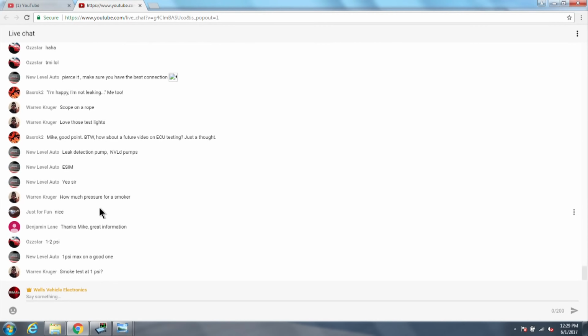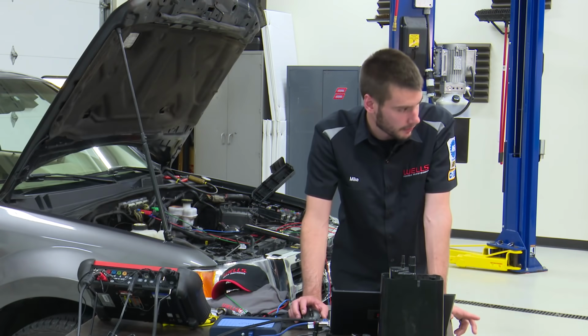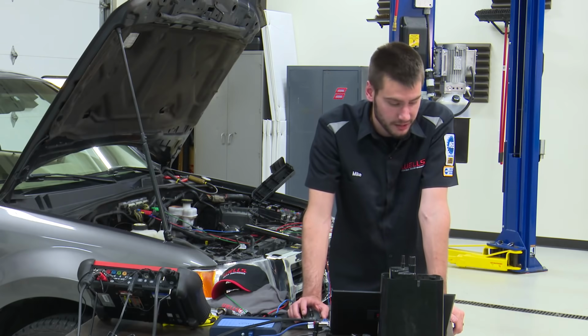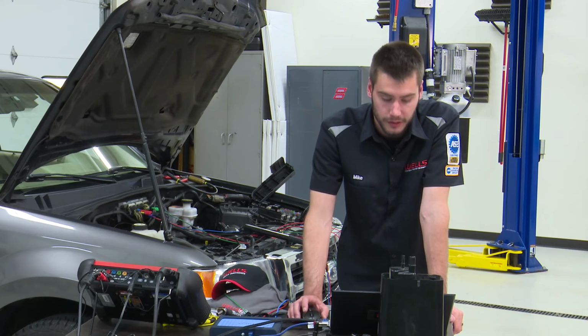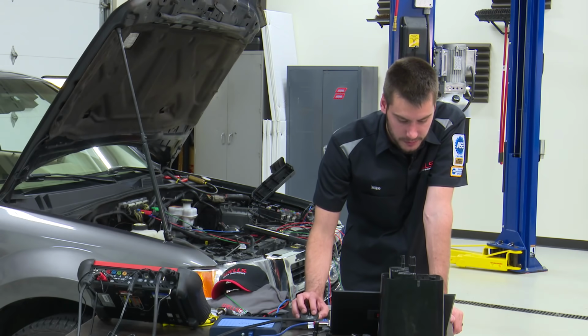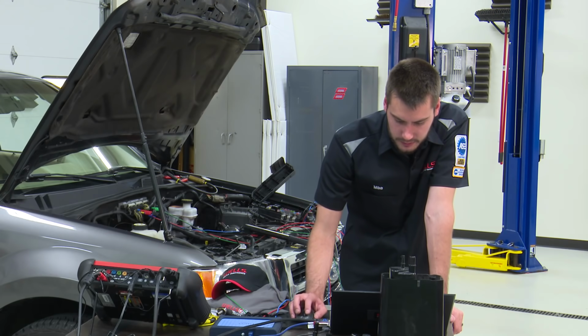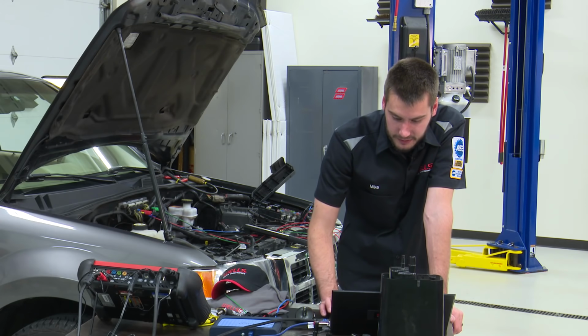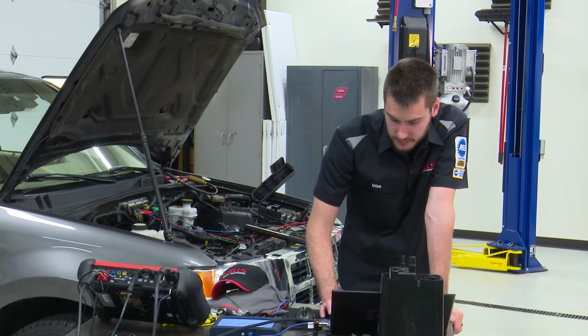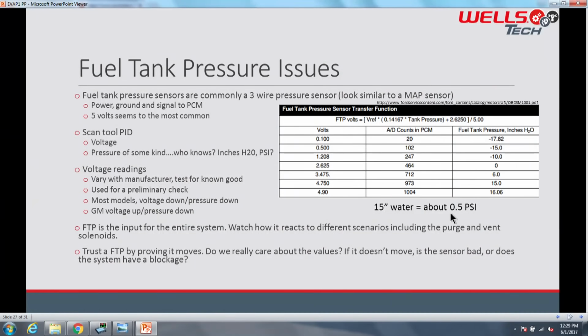How much pressure for a smoker? Well, if you guys saw, and maybe you didn't because it was kind of hard to see, our smoke machine over there has a gauge on it. And that gauge, when I was pressurizing it, was about 12 inches of water. Remember, 15 inches of water came out to be, man, I really should have that memorized. 15 inches of water was like half a PSI, I think. Let me check, because I don't want to say the wrong thing. Yeah, 15 inches of water, half a PSI. So our smoke machine was testing with just under half of a PSI of pressure.